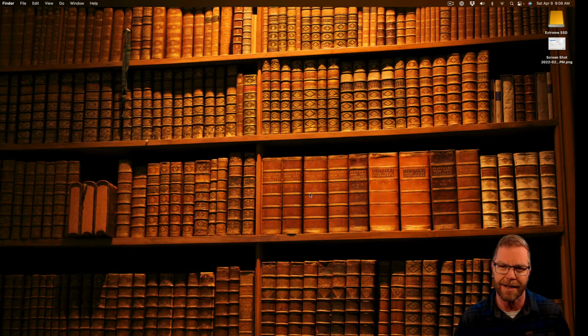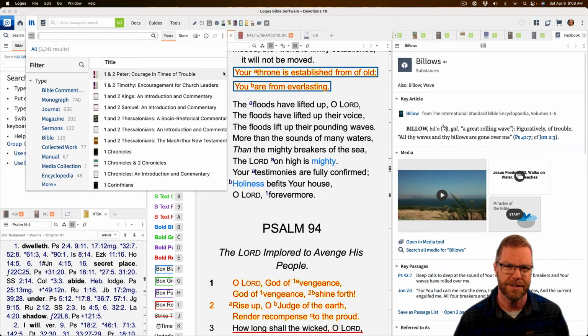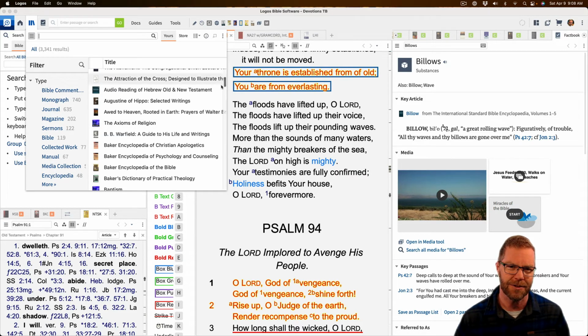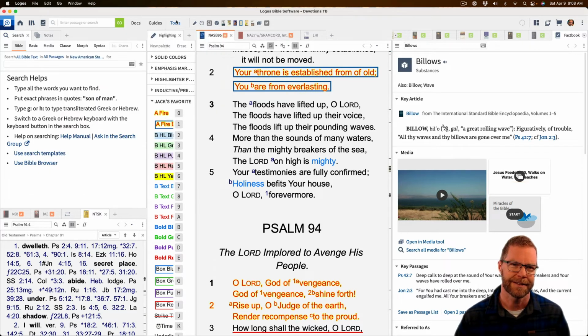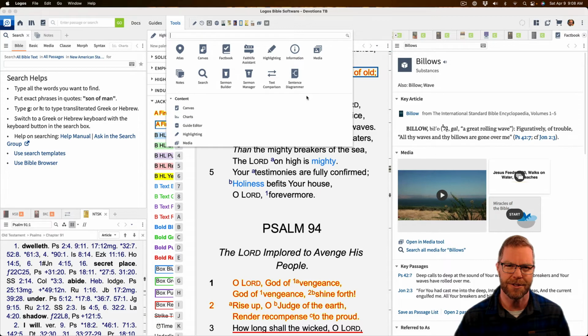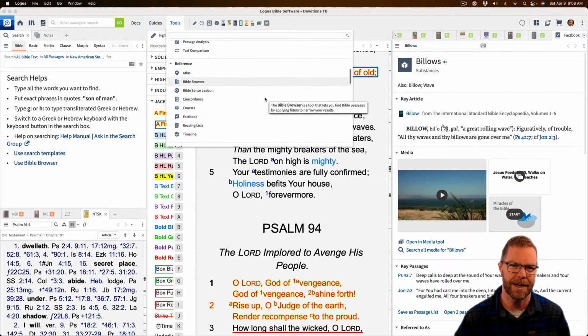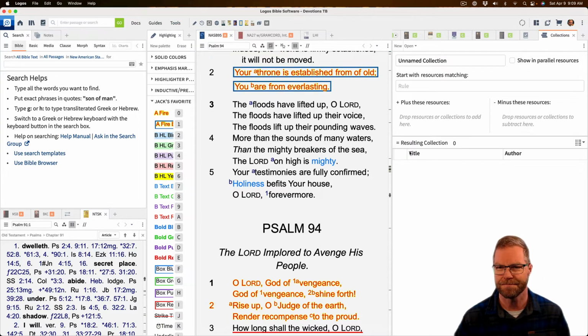Now, when you're in Logos, you can hide resources if you want. So for instance, let's say I'm searching something. You can see all my resources here, all these different collections and things I have. I have guides and information, and these are just different things. You can take some of these features and drag them up to the top so they're always there. But you can make collections of books. Right here, you can make your own collection. So when you search a certain collection.